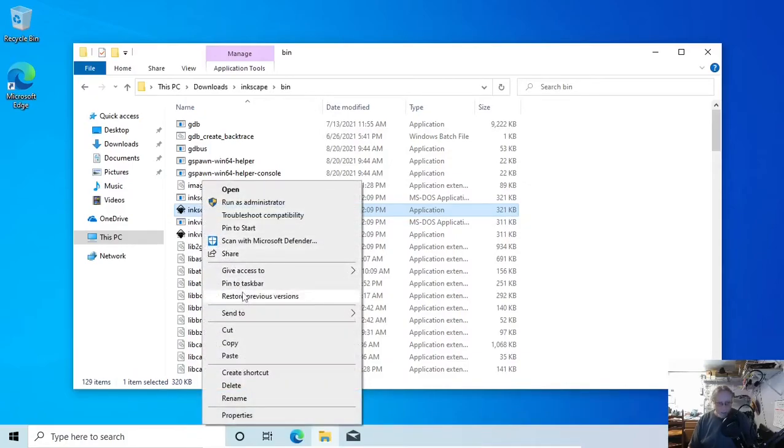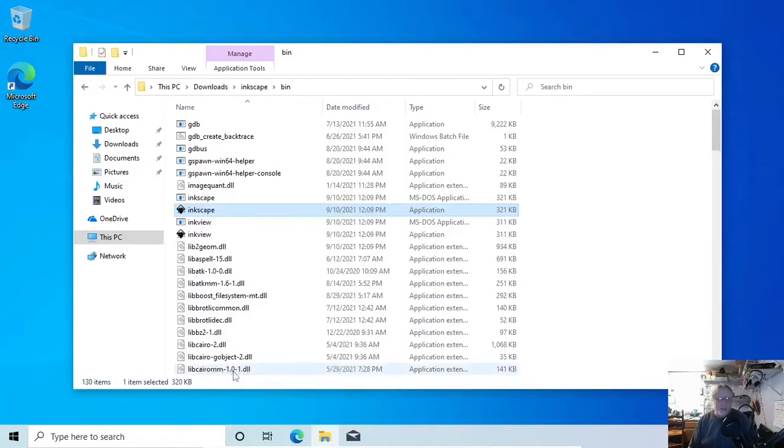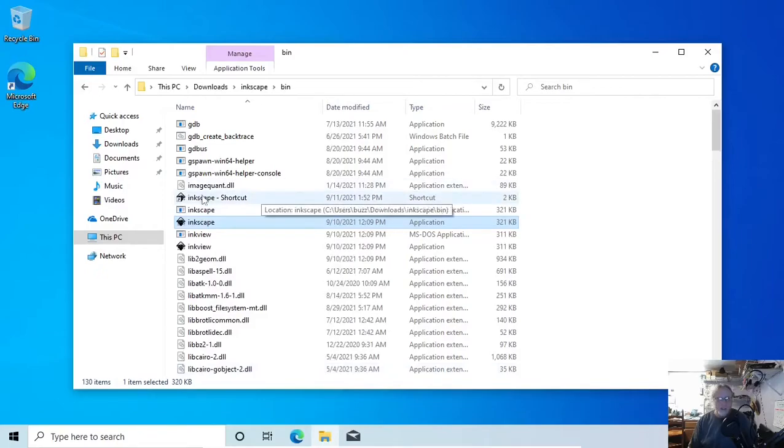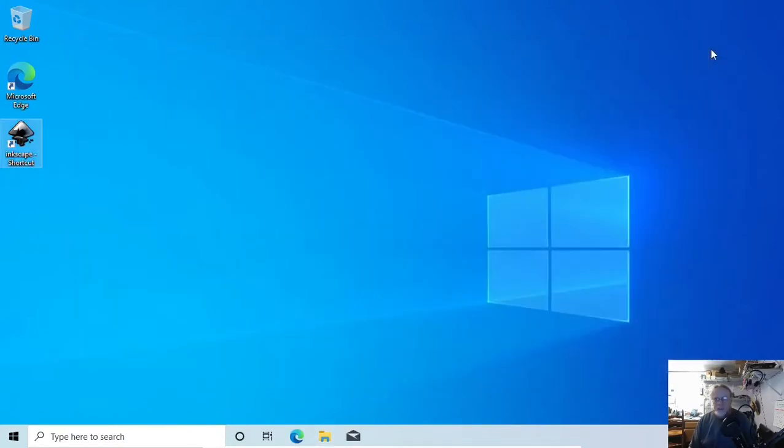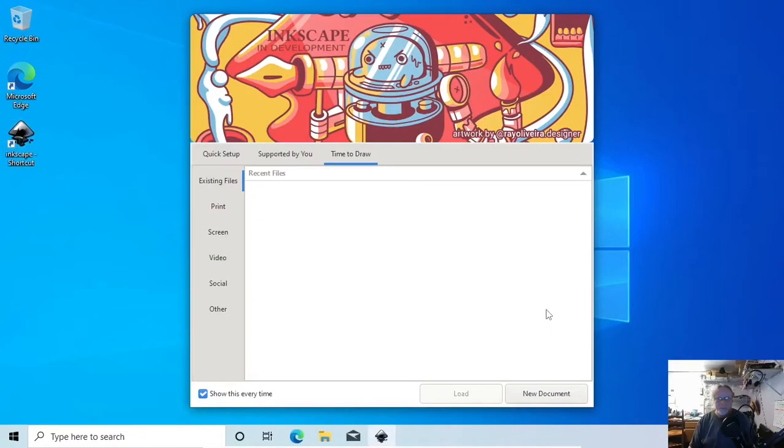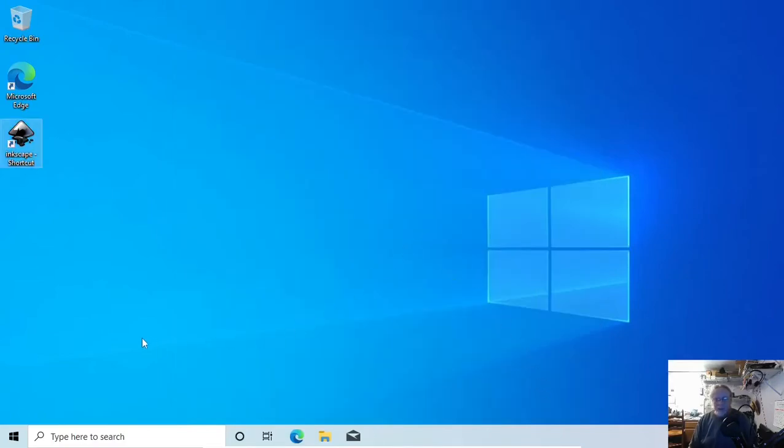And I'm going to create shortcut. Now we have an Inkscape shortcut. I'm going to drag that Inkscape shortcut right there to the desktop. I can actually close that now. Double click it. It will run just like it's been installed. Ta-da! I'm going to uncheck show every time. Go ahead and go to new document.